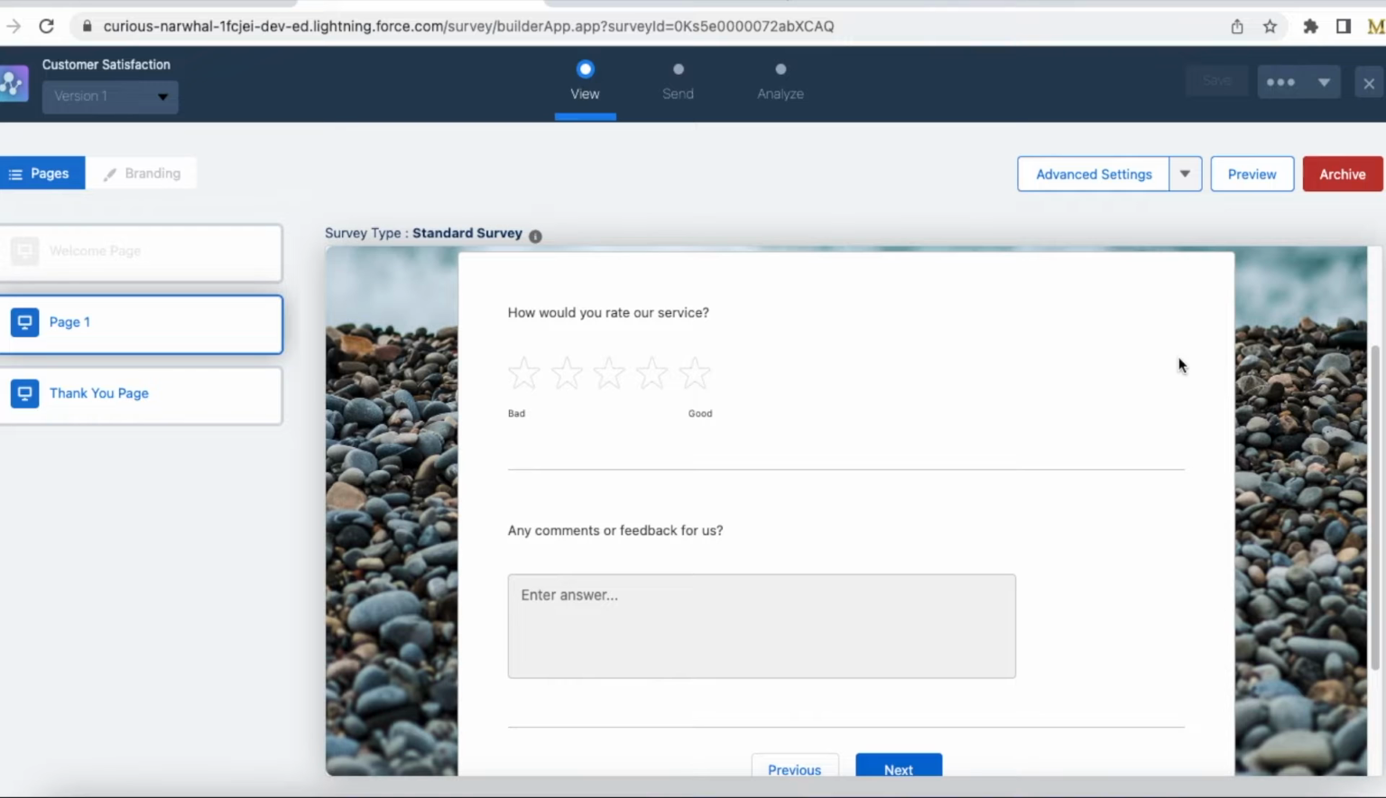In this video, we are going to see how to create a case based on the survey response. For this demo, I have created a flow which will create a case when the rating is given 3 or below. If someone selects rating 4 or 5, there is no issue. It will not create the case. But if someone gives rating 1 to 3, then it will go ahead and create a case.